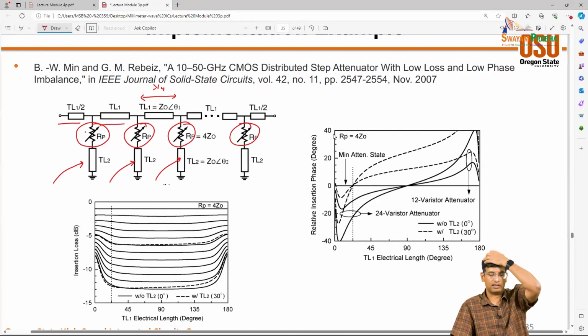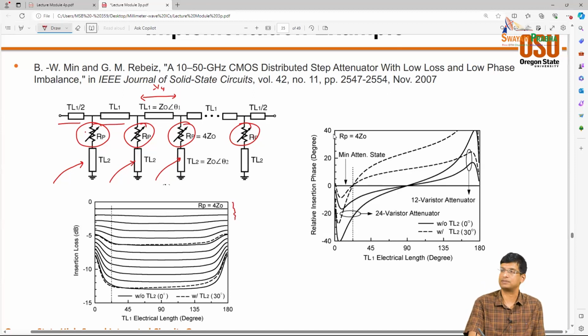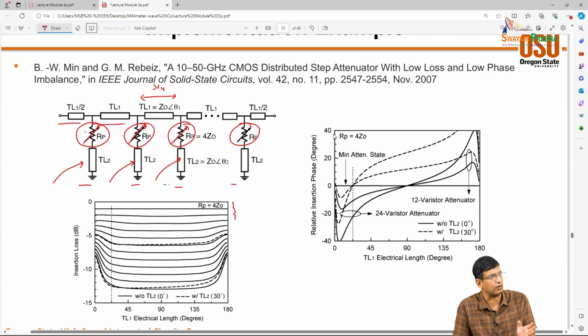But they have 1 dB attenuation steps in this. But in order to achieve these 1 dB attenuation steps, there is a pattern of activation here, right? It isn't that you first activate this, then you activate this, and then you activate this. It isn't like that, right? In order to get multiple dB attenuation in this paper, they show the pattern that they are using.